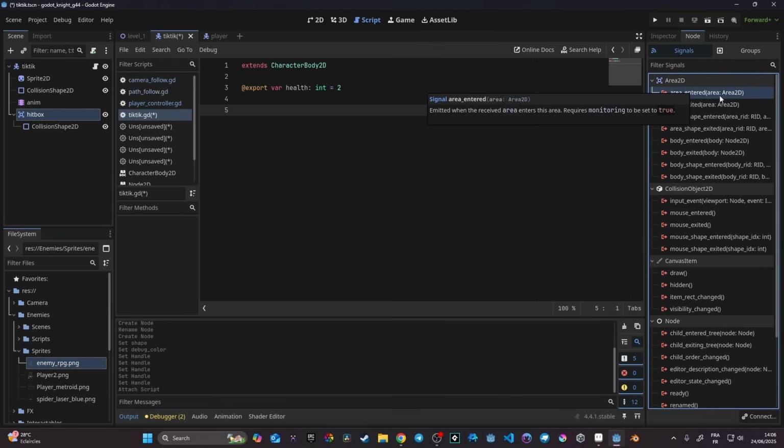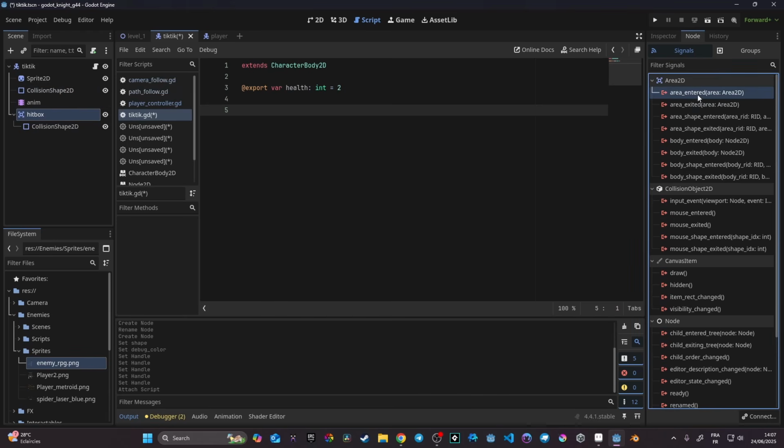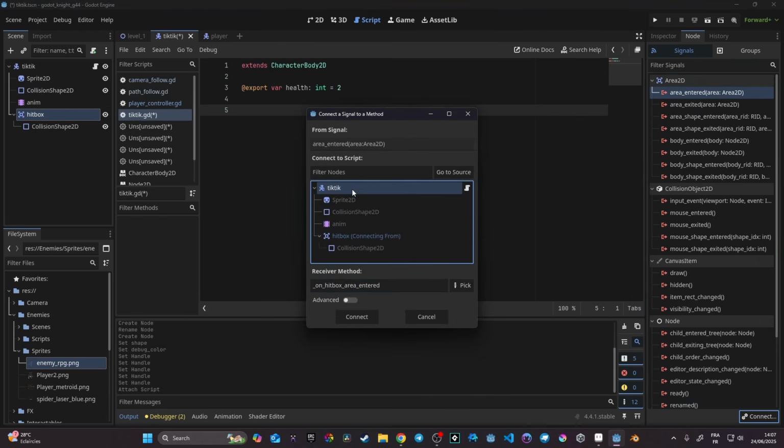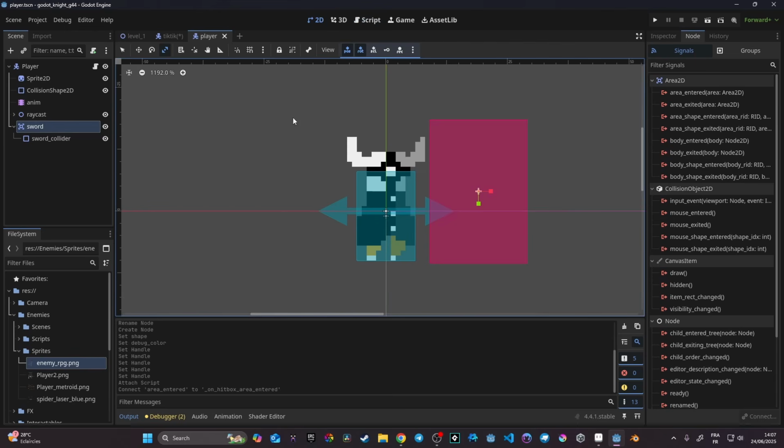This is going to make sure that we can detect collision between areas, because my sword is an area. So here I'm going to do that: area entered, connect, and I'm going to connect it to my Tiktik because it has the script. Click on connect.